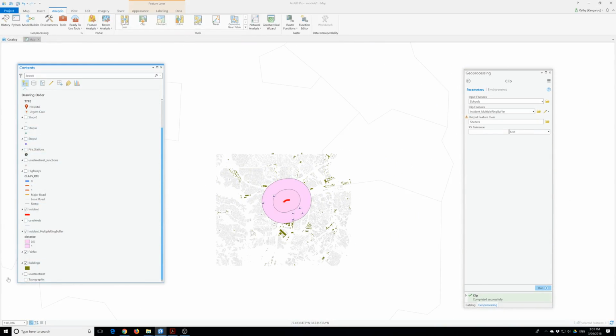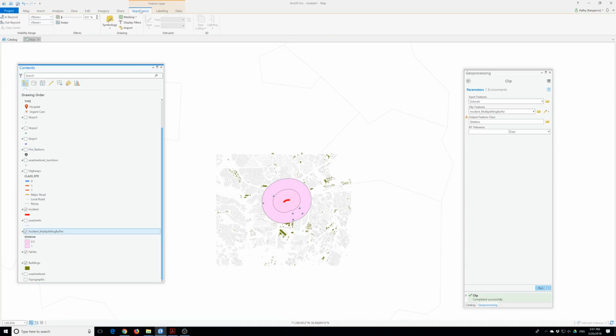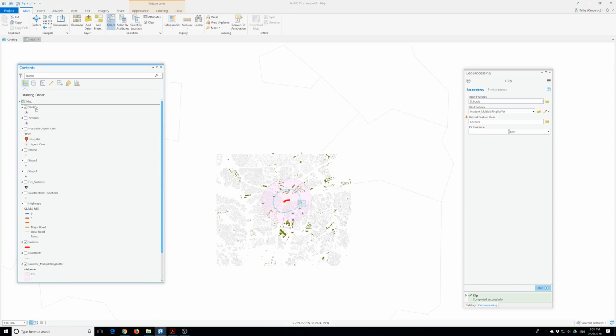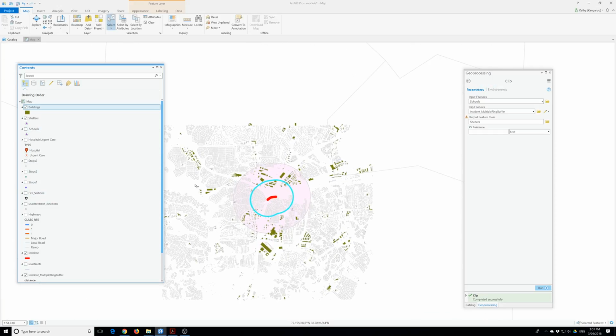Now I'm gonna do the multiple ring buffer. So I'll go to appearance. I'm gonna make it a little transparent so we can see buildings inside it. And for building above incident buffer in the contents pane, on the Map tab in the Selection group, we will click Select tool. So I'm gonna go back to map and select tool. And on the map, we will select the half-mile ring buffer here. So I'm gonna move the buildings on top. I'm gonna deselect. I might have to reselect again. There. So the selected buffer feature is now highlighted in cyan.